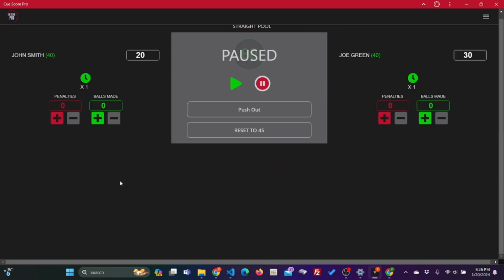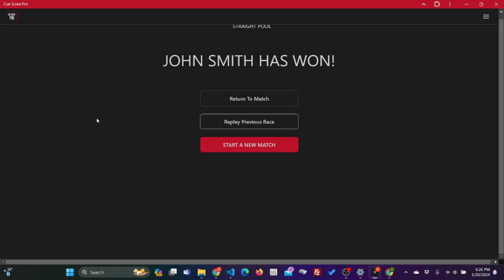So if we go back to the match, once you complete a match, so we're going to put John back to 38. We're going to assume that he made his last 2 balls. Much like the screen with the standard scoring games, you have the same 3 options. You can return to the match and make any changes. You can replay the match over again, or you can start a new one.